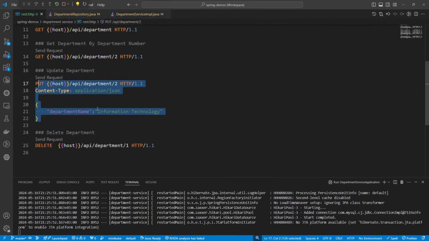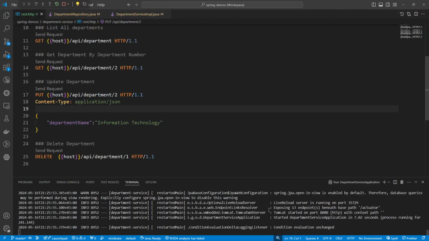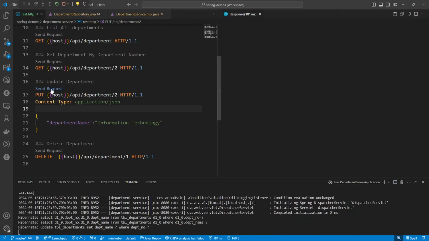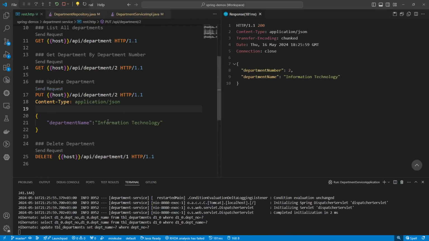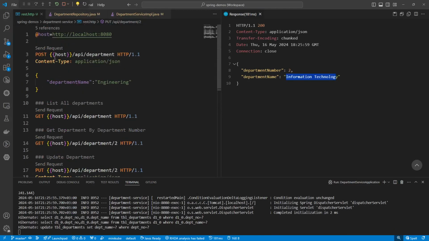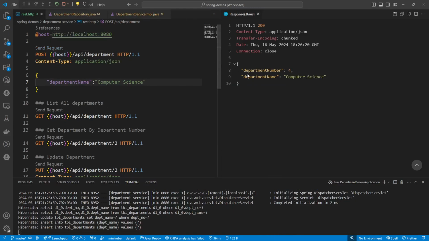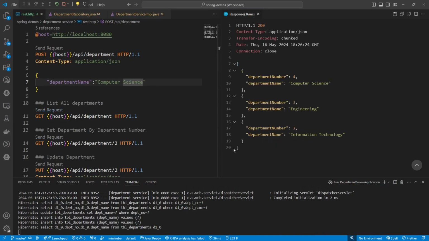Now the next thing that I'm going to do is try and update after the server is up. So you can see everything is up, and then we can update. You can see now I'm able to update the engineering department to information technology. Let me again create the engineering department, department ID 3, and then I'm going to also create computer science. So I'm going to create those as the new departments. So that's all that we need. If I list once again, you'll be able to see now I have my listing of the various departments.